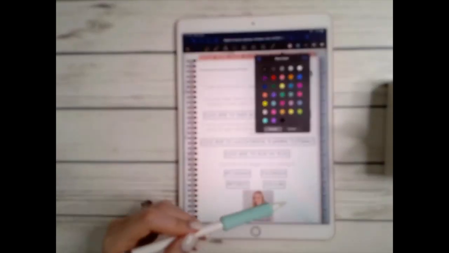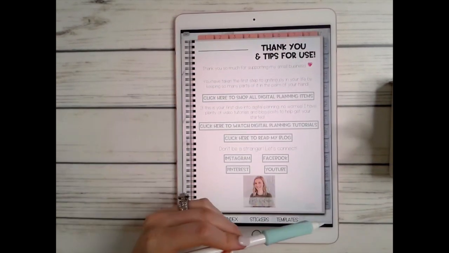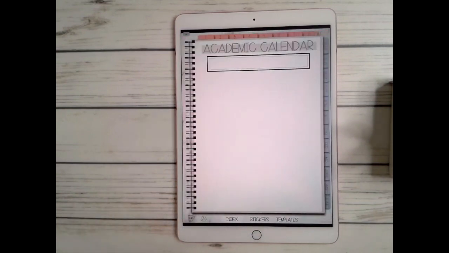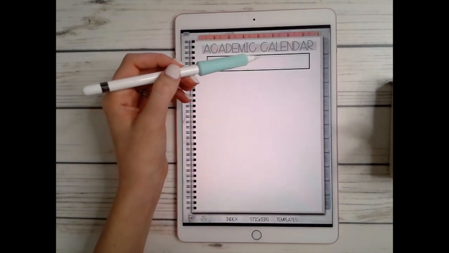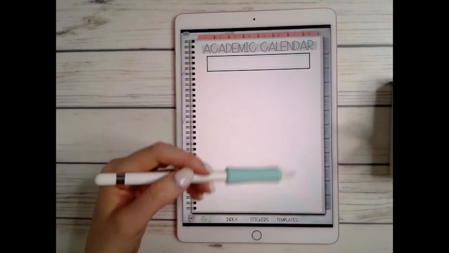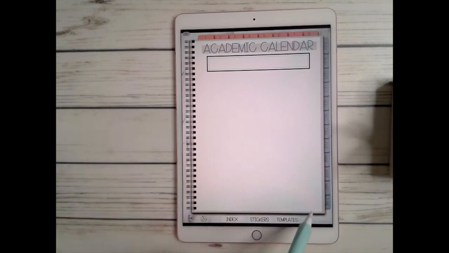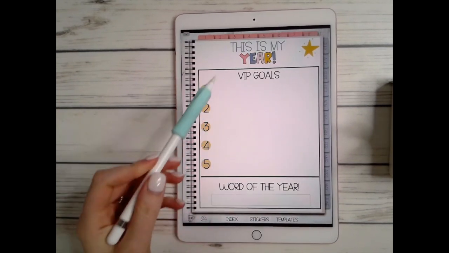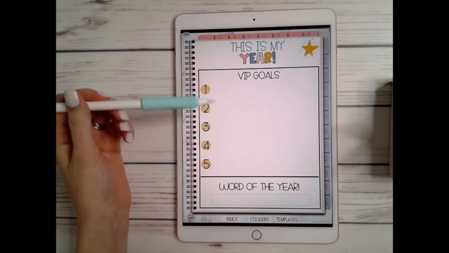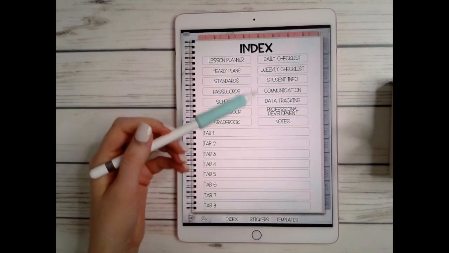So let's go ahead and go through the planner. So we have our thank you. Then we have an academic calendar where you can write the year right here and then put a screenshot of the calendar from your district, or if you just want a generic year at a glance. This is an undated planner, so you can use it year after year. You have your goal section for your 5 focus goals for the year, and then your word for the year. And then we have our index.